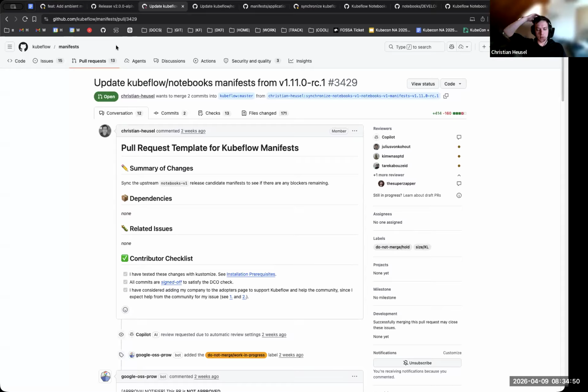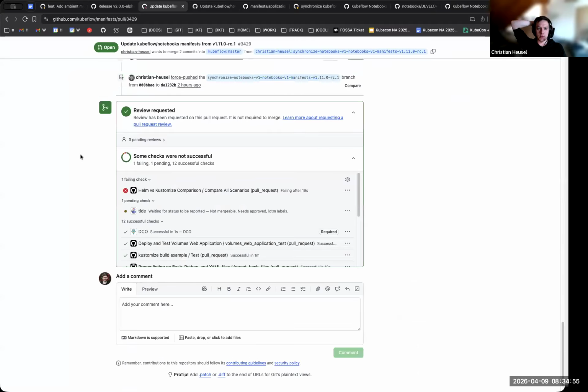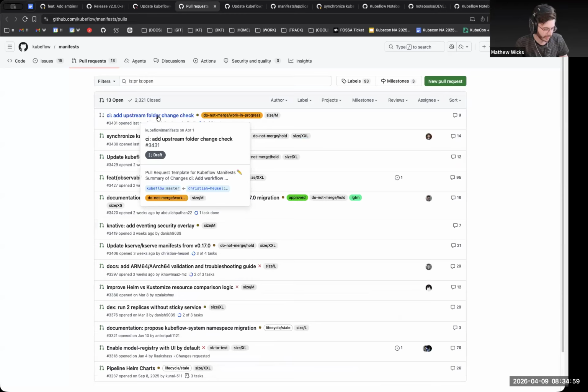Yeah, and to maybe add on that, one of my upcoming contributions to the manifest repository will be some kind of check that stops people from modifying the upstream directories. It's not in a usable state right now, but they tend to modify them, and that's not what should be happening.